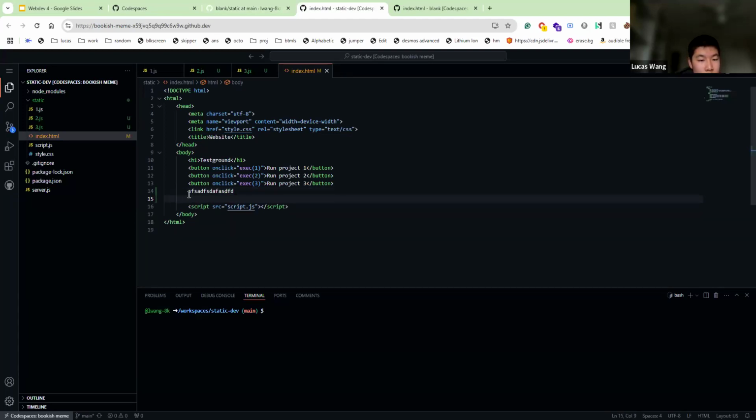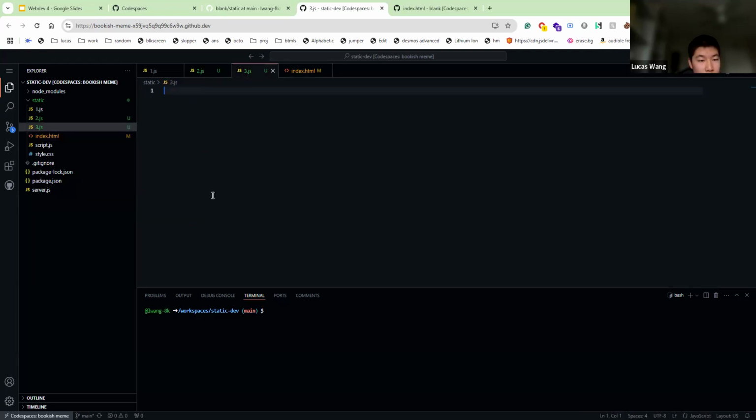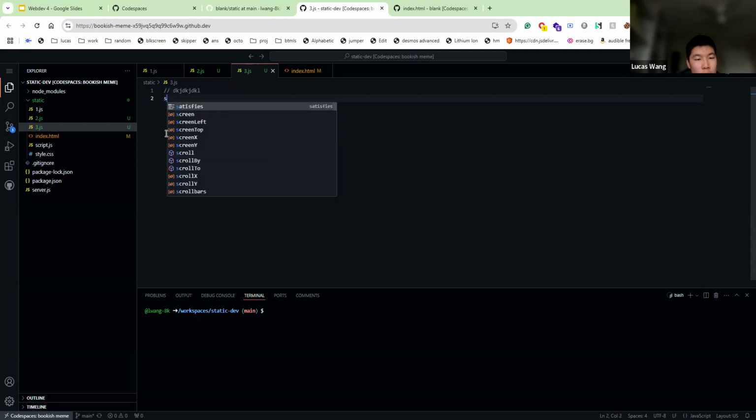So if this is line 14 and I do slash slash, oh, sorry, this is an HTML document. So if I do slash slash here on line 1, then I type something really long, it will not run anything on line 1 because it's commented. But if I do an enter and it says line 2 here, then this is going to be runnable.